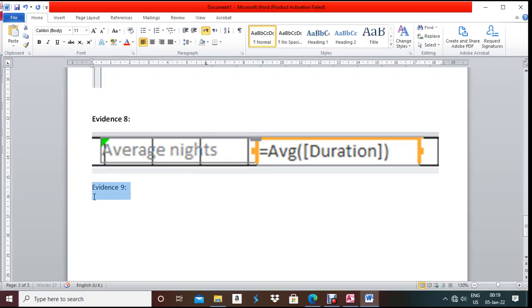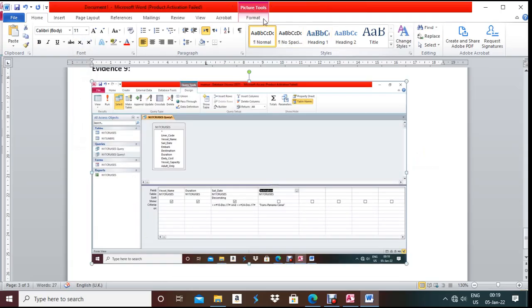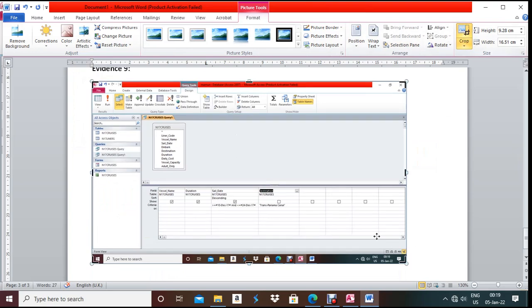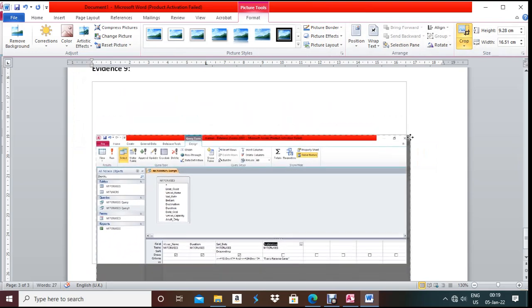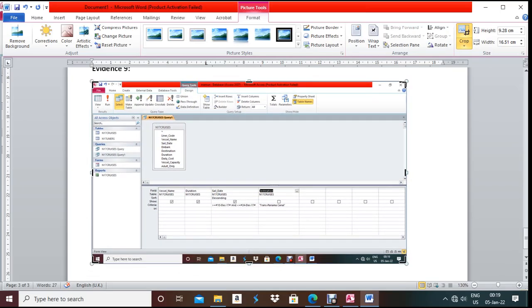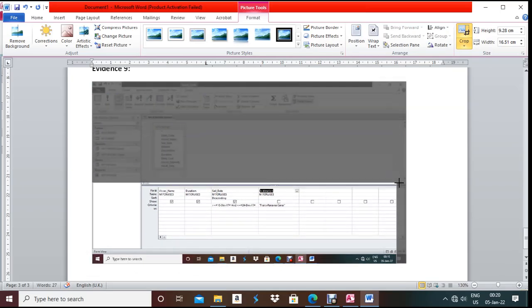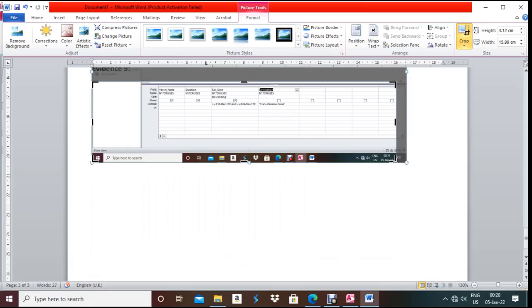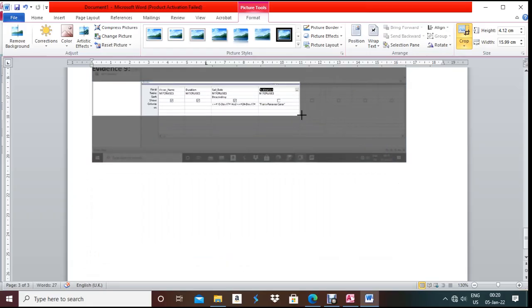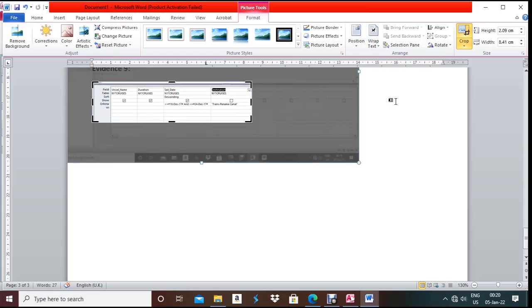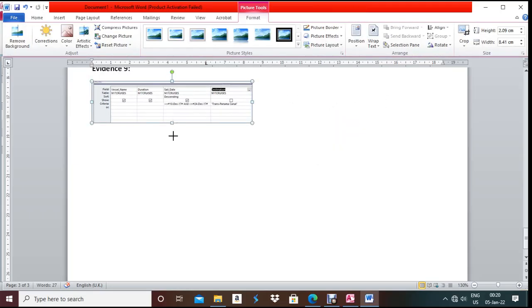Make it bigger, bold and bigger, 12 point. Paste it, select this one, format, crop it, just crop this part, and then make it bigger.